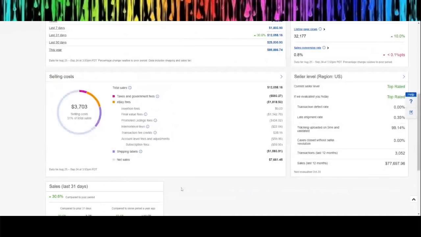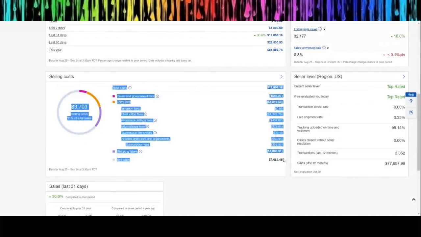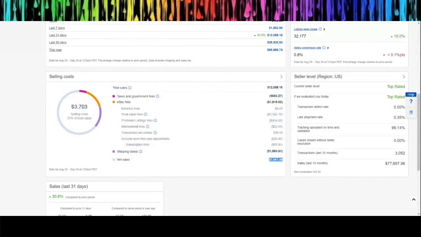So if you go back here, I like this little graph. So it tells me that $7,661.45 is what actually came to me in my pocket. Now, that is not factoring in my cost of goods, but that is factoring in everything else, all of the eBay fees, all of the shipping. And I believe this is close to 61% of my actual sales. And then I buy at about 10%. So that leaves me with 50% profit going into my pocket.